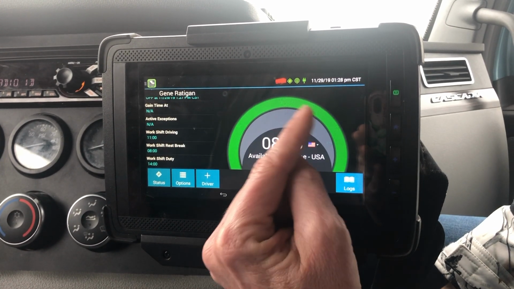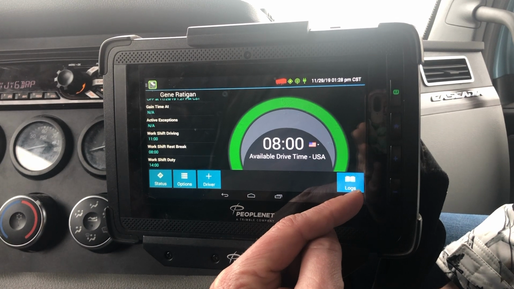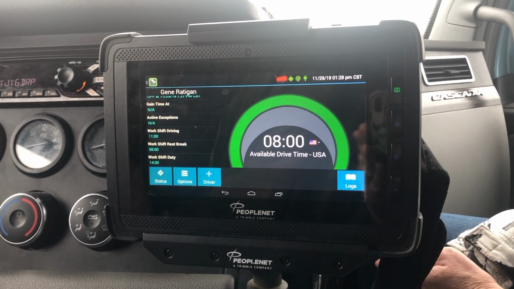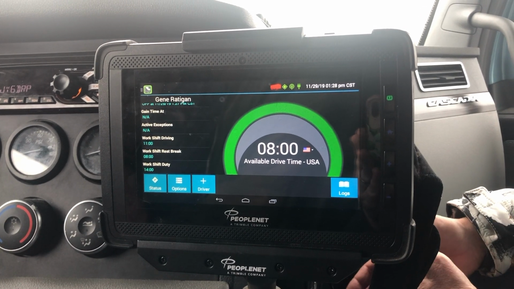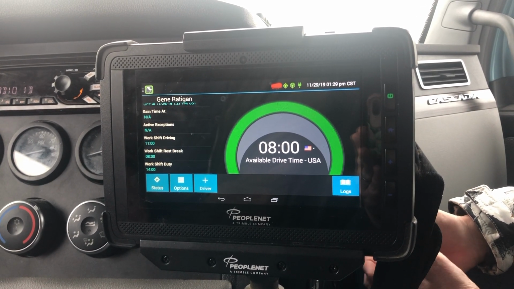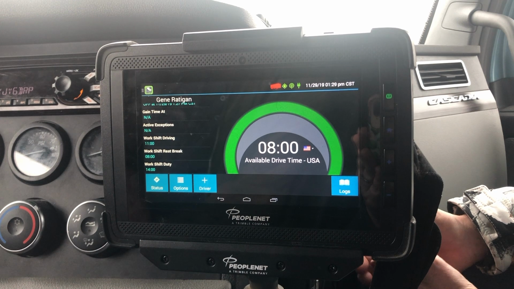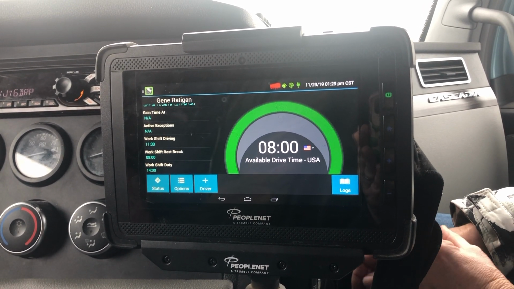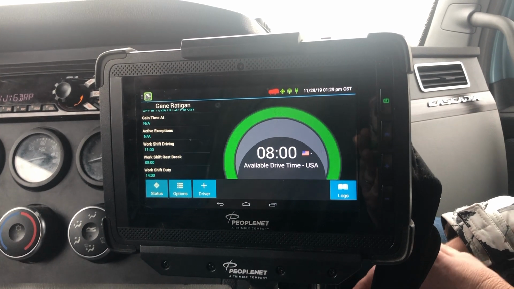So just because this green hoop shows 8 doesn't mean that's all the driving time that you've got. It's always going to monitor the shortest clock. So is your shortest clock what's left of your 14, what's left of your 11, or your 8-hour break before you got to take a 30-minute break or take a qualifying time off?